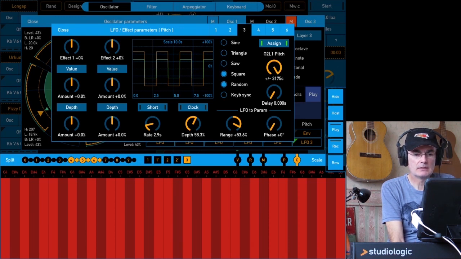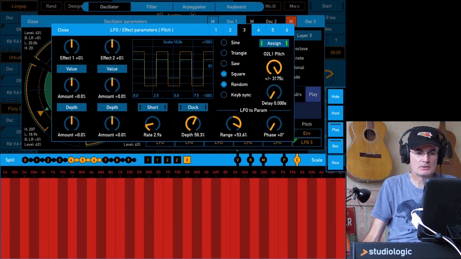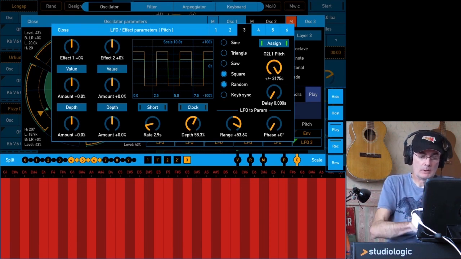So what's that? That's 31.75 semitones, I think. And is that semitones on our 119 step octave? I think so. So it's varying on a square wave randomly across that range when we hold the key down.